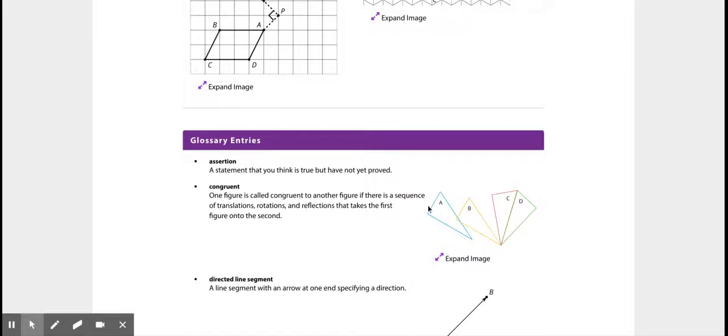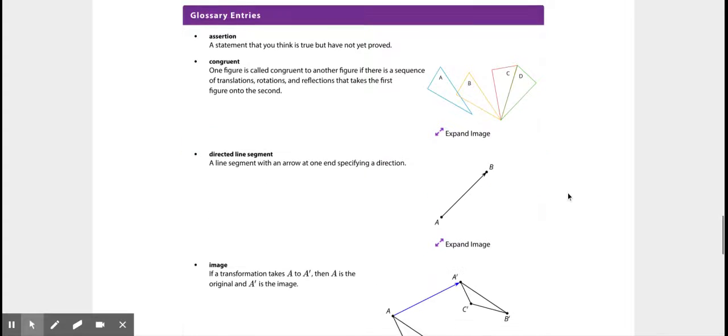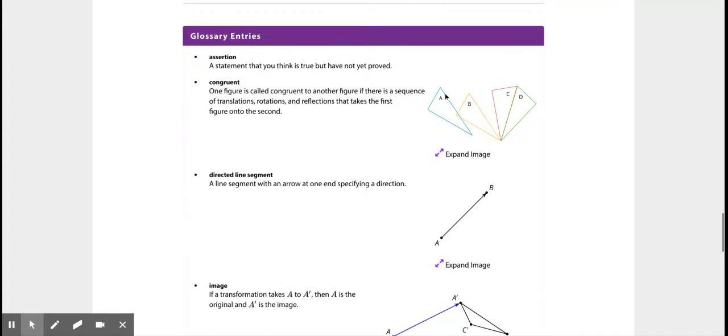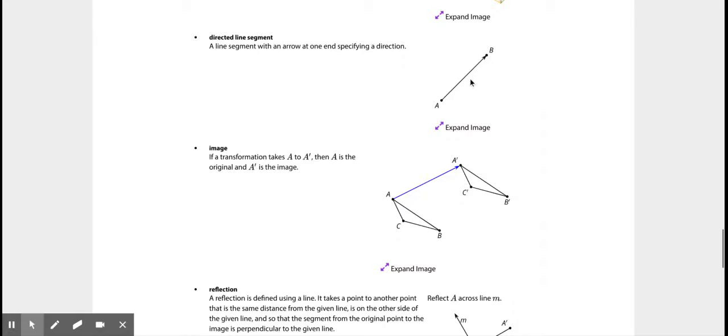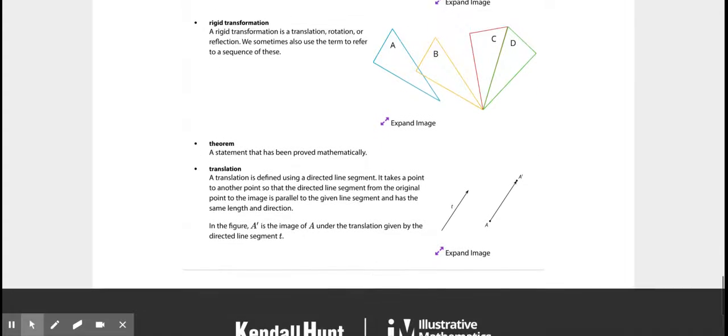We already know what congruence is. That's when things are the same size and the same shape, but may be in a different orientation. A directed line segment is a direction that we use translations for, or vectors for. And an image always takes the original to the copy, and the copy always includes a prime.